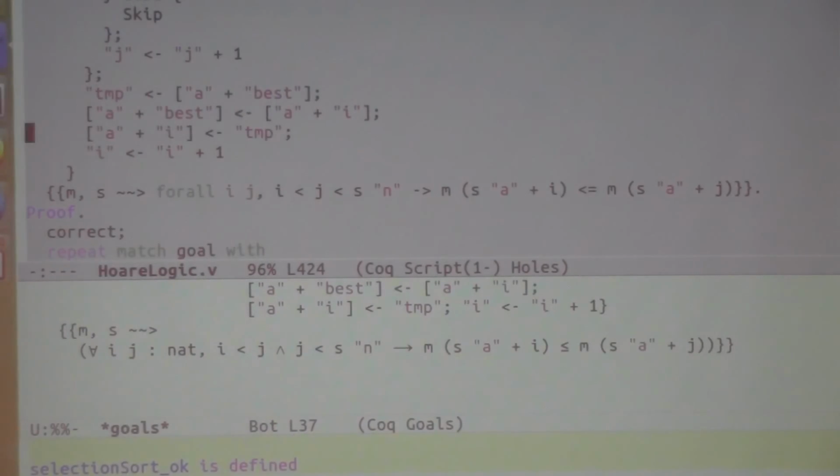It involves negotiating with the Coq development team. Yeah. Short answer is yes. We probably also want to know that the resulting array is a permutation of the original array. Maybe you want to know that.